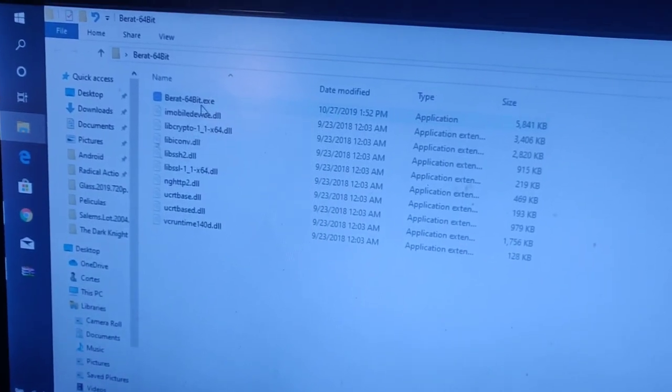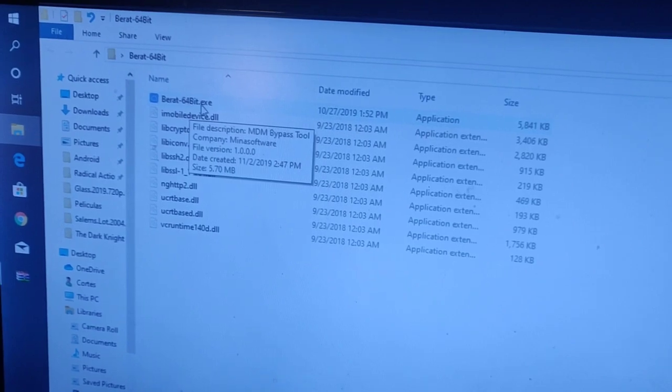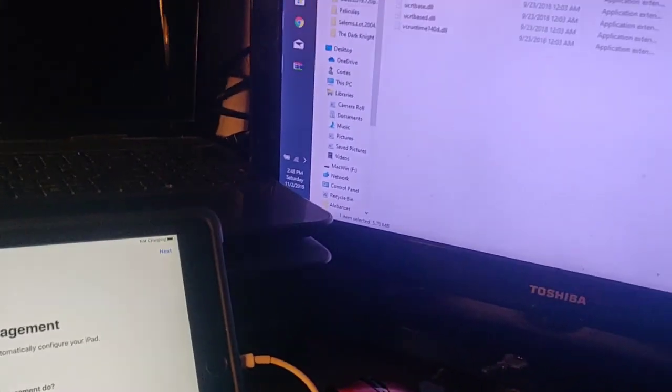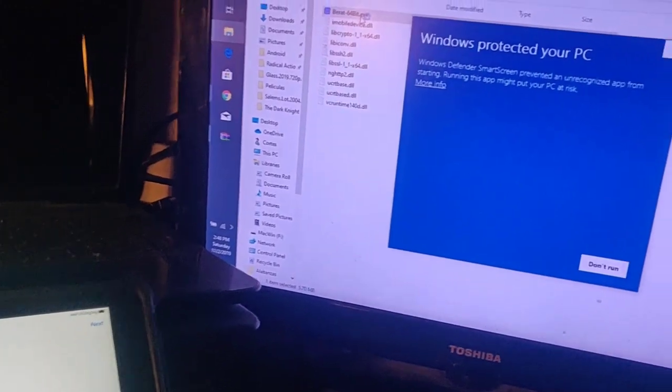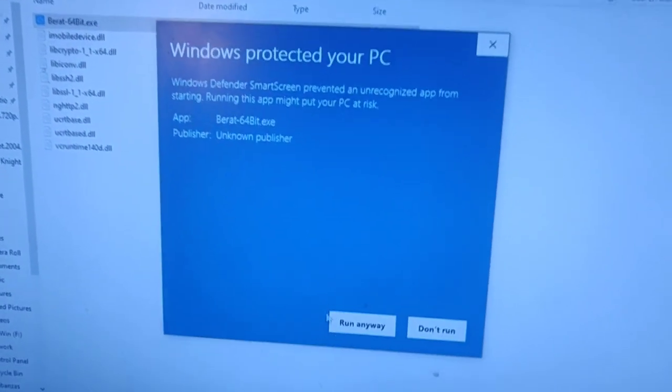and you're gonna click on this program. It says Berat 64-bit X. Let's execute it. There's no need to restore your device. If it shows this, just click on more info and run anyway. It's pretty safe, folks. Don't worry about it. It doesn't invade your privacy or anything like that.